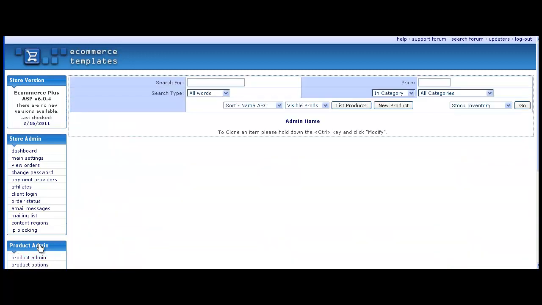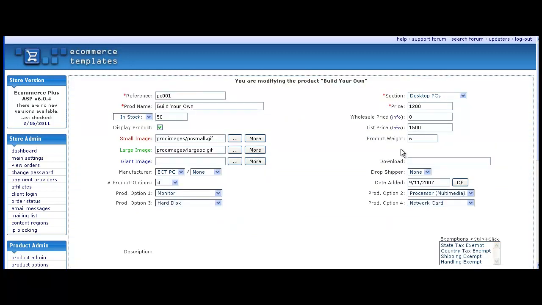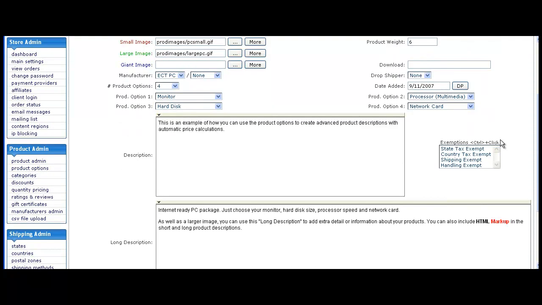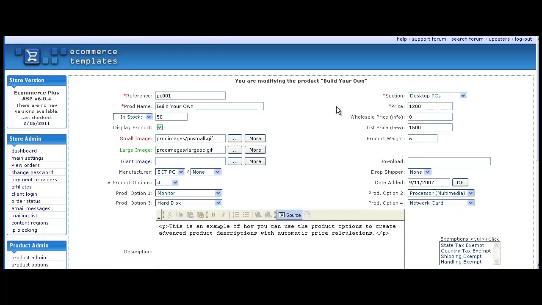For example, you might want to have a look at how a product is set up. Click on the product admin link and then on the modify button, and you'll see a sample product with all its settings. There's an optional HTML editor that can be used to style the product descriptions, or you can use your own formatting. Also, take time to look around the other settings there, like product options, wholesale pricing, stock levels, etc.